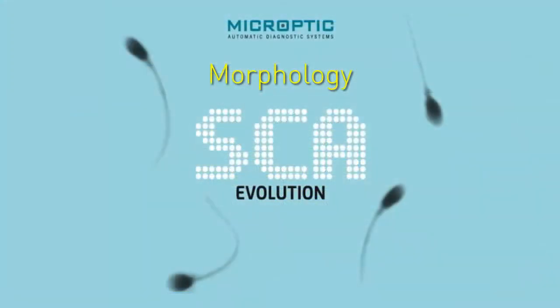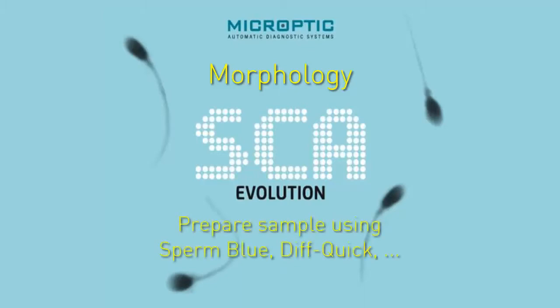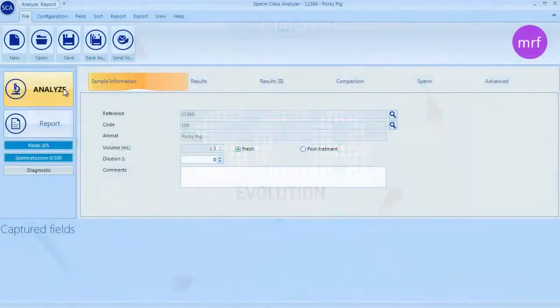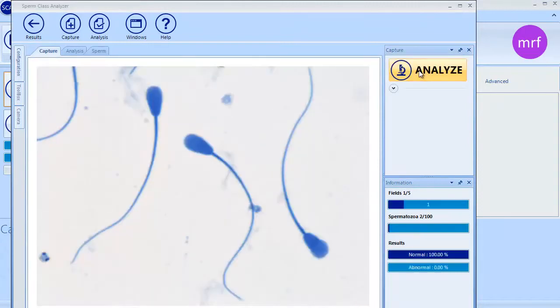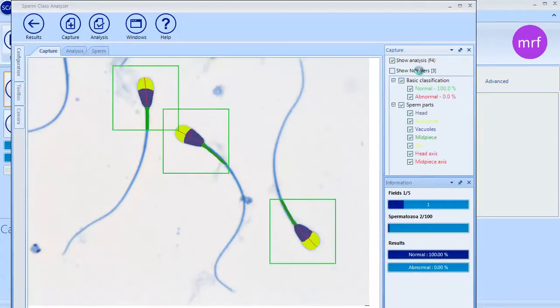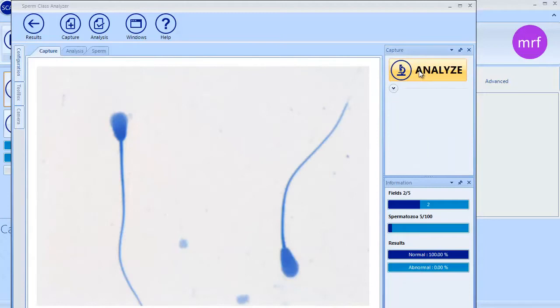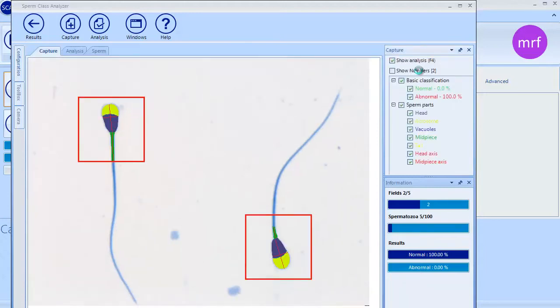Next step is morphology analysis. It requires sample staining, where several methods like Sperm Blue or Diff-Quik, among others, can be used. Stain the sample, put it in the microscope, run the analysis module and start capturing spermatozoa. Normally, it is necessary to capture 100 sperm.